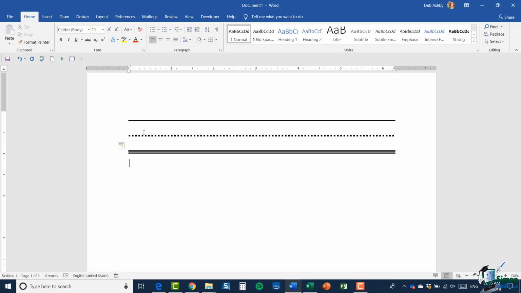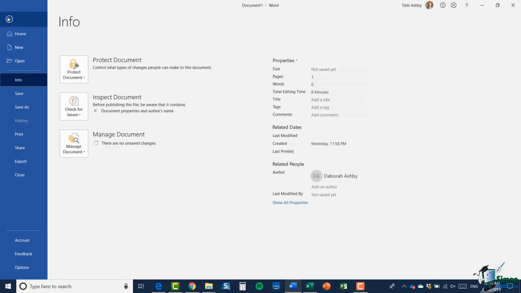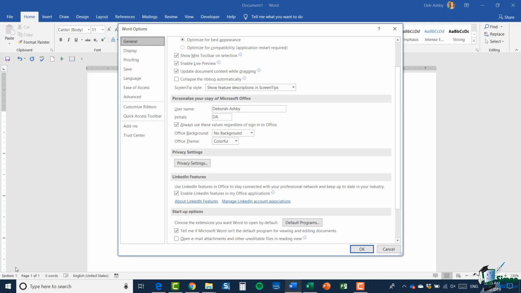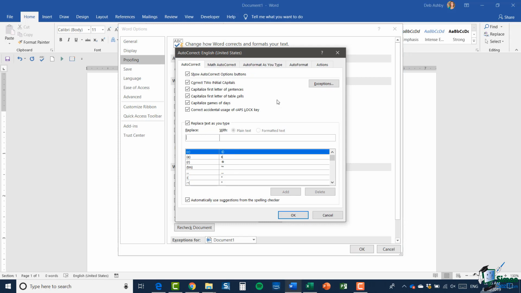Now again, I'm going to select all, Control A, and I'm going to hit my delete key just to get rid of everything. Now, if you want to go in and take a look at how autocorrect is set up and you can see what autocorrect options you have set, you can find those underneath the File tab, so in the Backstage area. And if you jump all the way down to Options at the bottom and go into the Proofing section, you'll see at the top here you have autocorrect options. So it says change how Word corrects and formats text as you type. So I'm going to select autocorrect options. And this is where we have all of those autocorrect options stored.